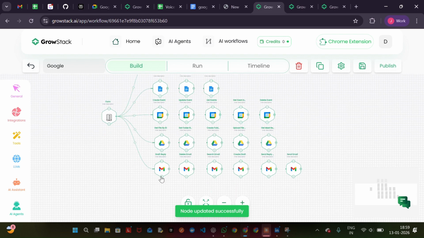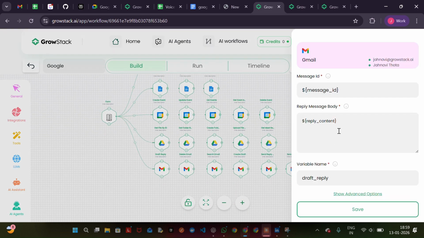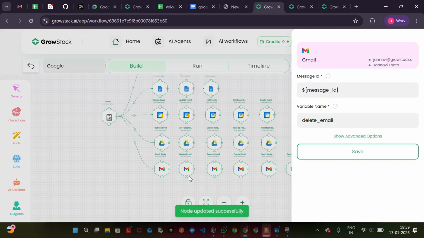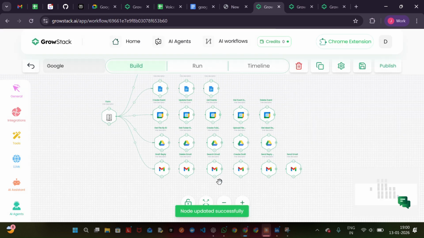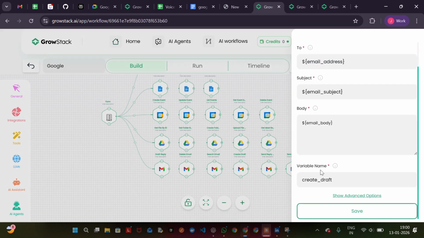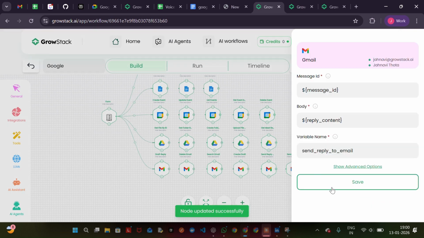Gmail nodes. Finally, the workflow connects to Gmail. The Search Email node finds emails using keywords. The Create Draft node prepares an email draft. The Send Email node sends an email directly. The Draft Reply node creates a reply for an existing email. The Send Reply to Email node sends the reply after approval.